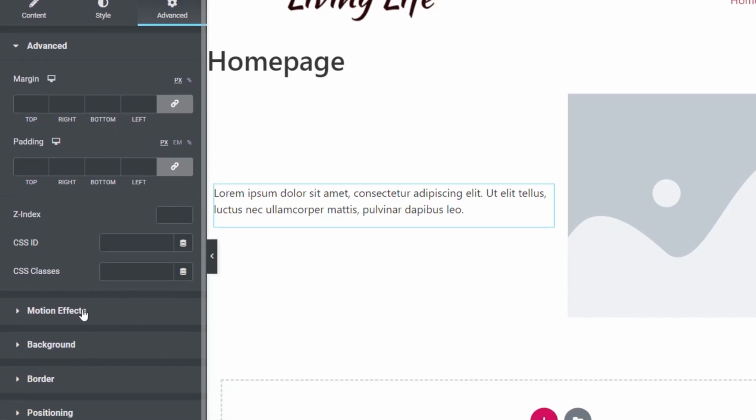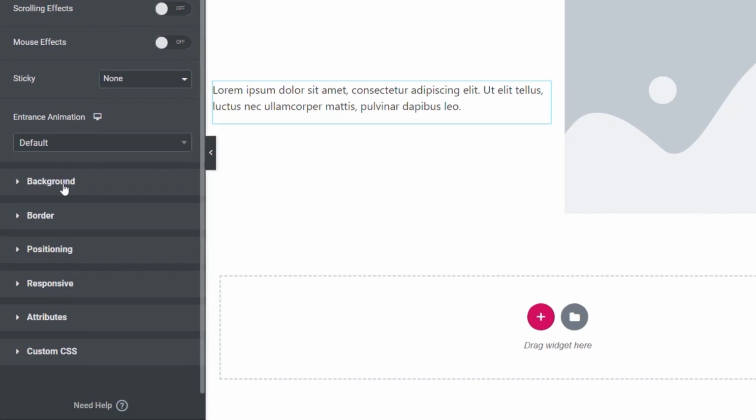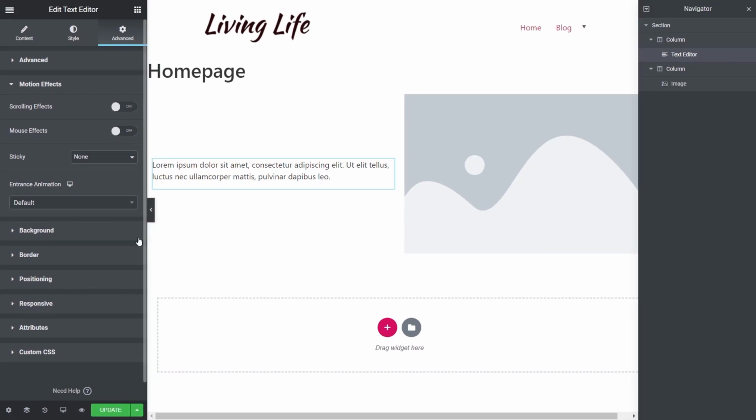We have some more advanced options, things like motion effects. So if you were using Elementor Pro, you'll have access to things like entrance animations, and you can make things sticky, all those kinds of very useful things. Background, border, positioning, responsive, tons of really useful things available to you. So that's the basics of the editor that you'll see most of the time.